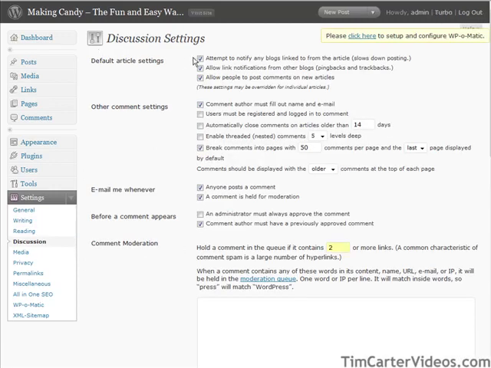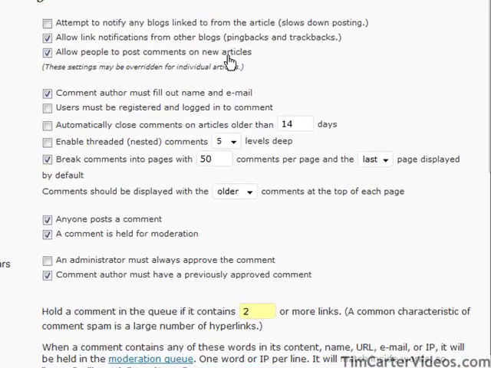Okay, I suggest that you uncheck the first one at least. I usually uncheck the first two. Now, here you can determine if you want people to be able to comment. If you don't, uncheck this one. If you do, leave it checked.